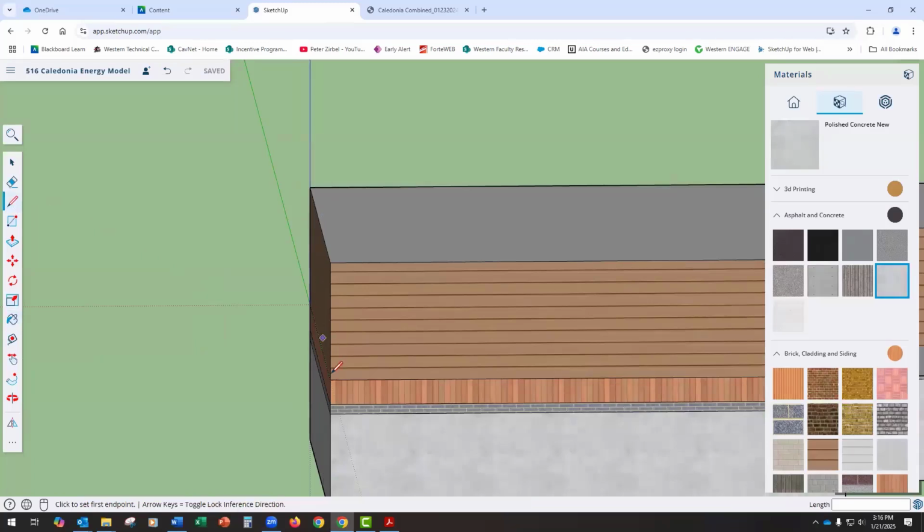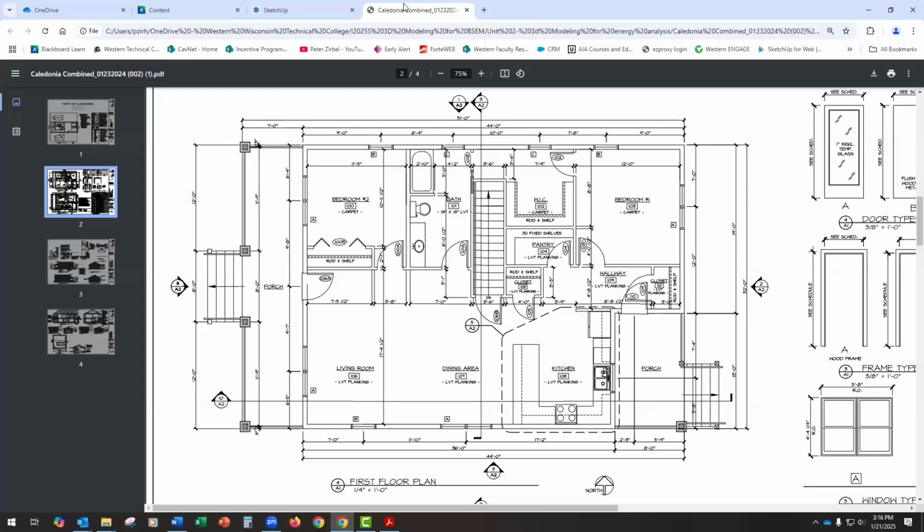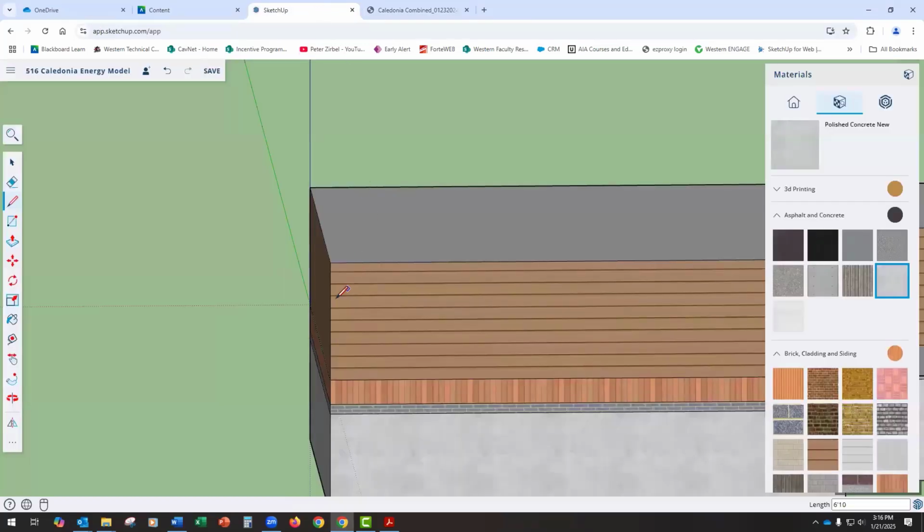I'm going to come up and draw my 6'10" here. So this is going to be the top of window, 6 feet, 10, enter. Now I'm going to look at the plan. I'm going to go to the center line this time. So I'm going to draw a line down at 7 feet. And then I'm going to come over 11'10" and draw another line down.